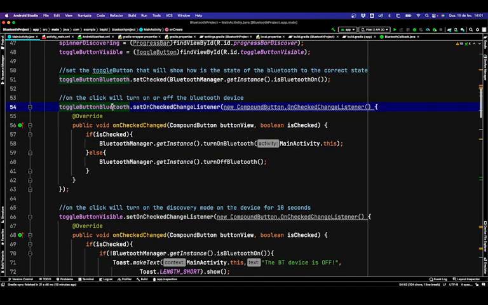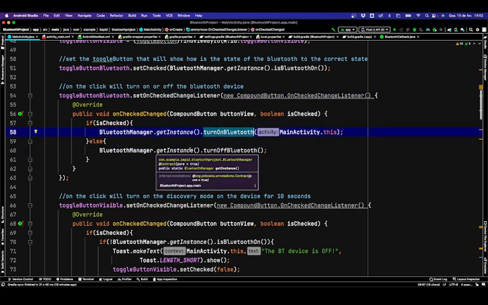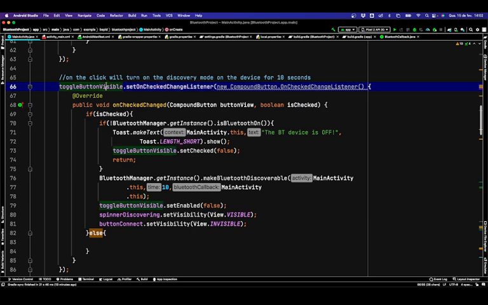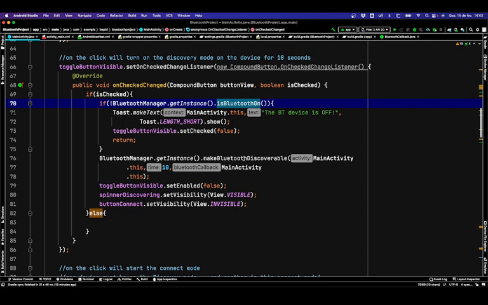Also, we have here the toggle button checked to turn the Bluetooth on or off. Okay? And also to toggle the visibility, so to make it on and make it discoverable, so others can connect to it. Okay, no problem. It will be for 10 seconds. This time here is in seconds.